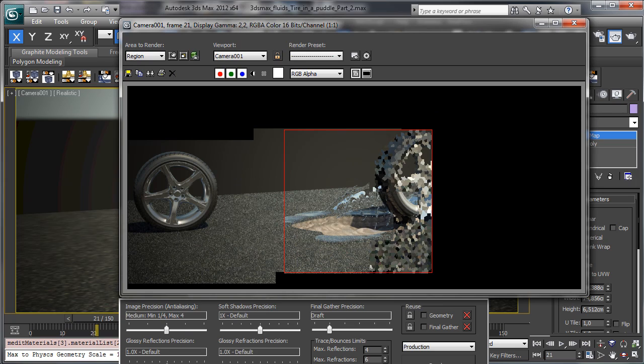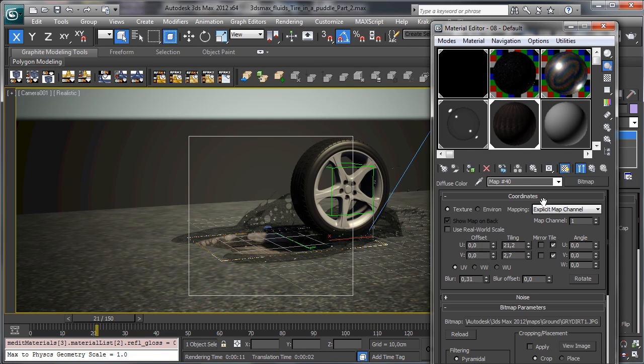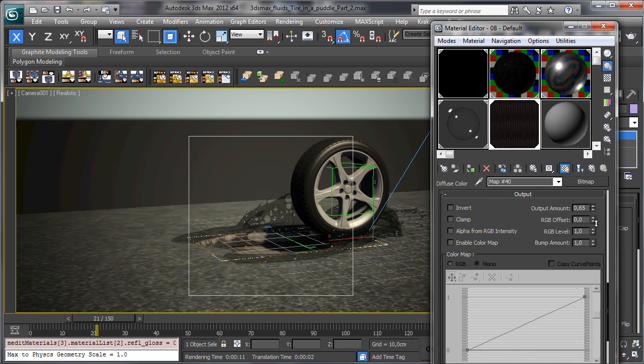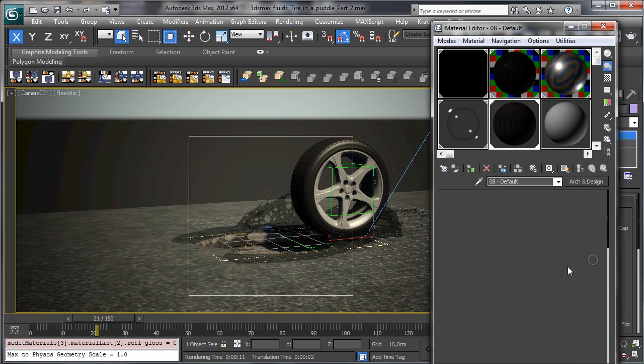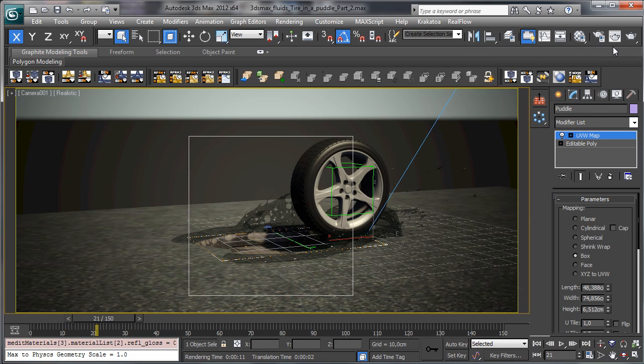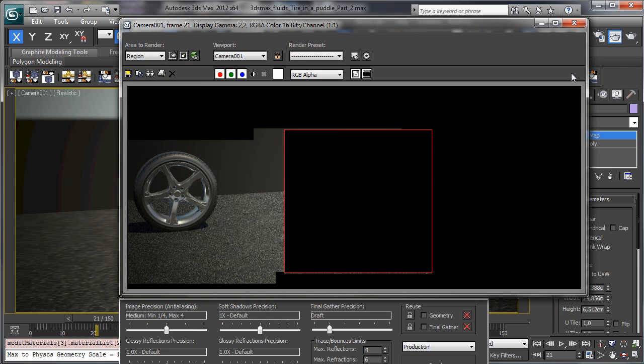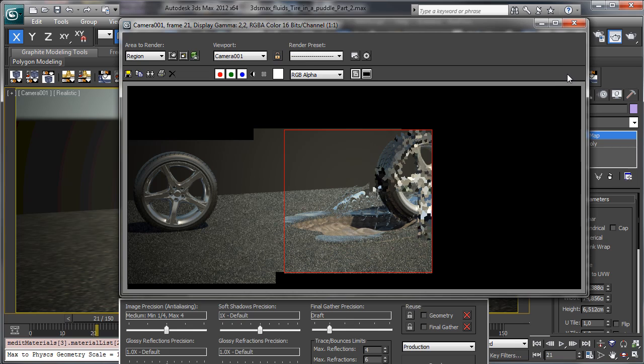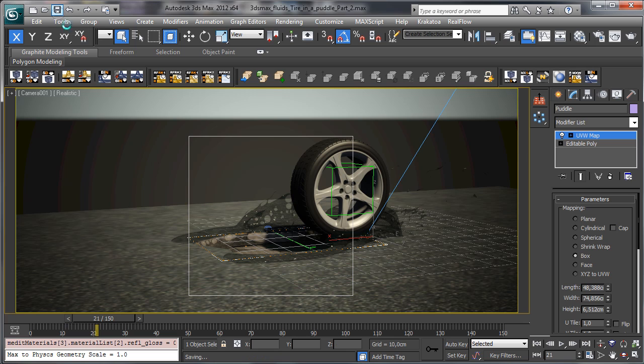Okay, I'd just like to have a bit darker color there. So this map inside the output will be darker, and again there. Okay, we can stay with really simple parameters. Again, render. And that's okay. Perfect. Save the scene. We are ready to render everything.